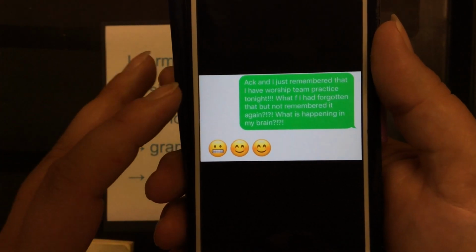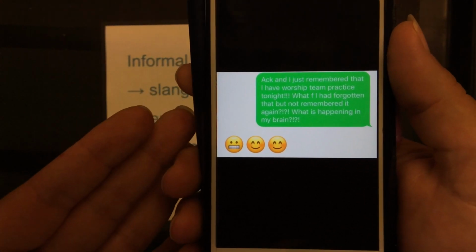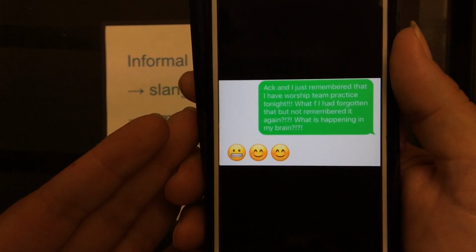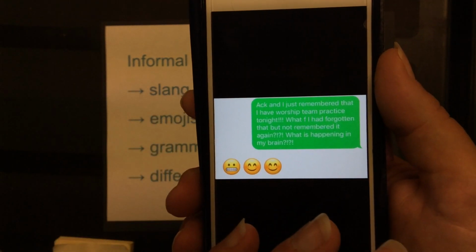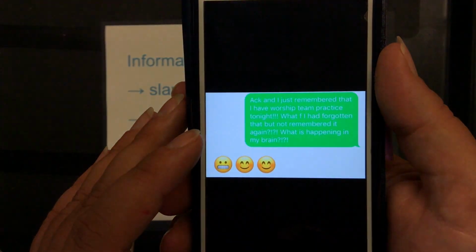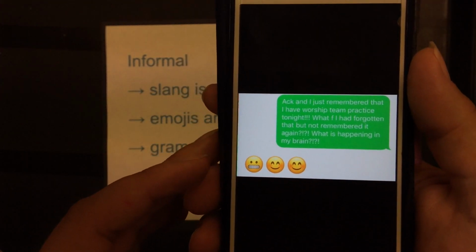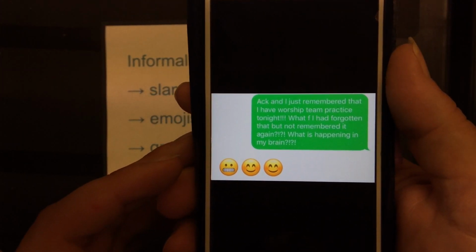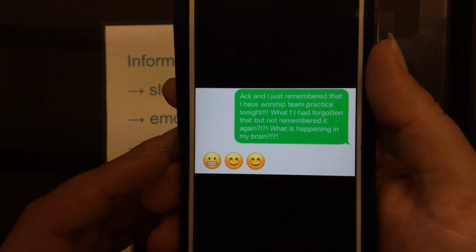If I were to send an email about forgetting something to Mr. Petrusma, to my boss, for example, I would not send one with so many exclamation marks and question marks mixed together. And I also know that the response would not be emojis. It would be actual words because that's how we communicate in formal language.